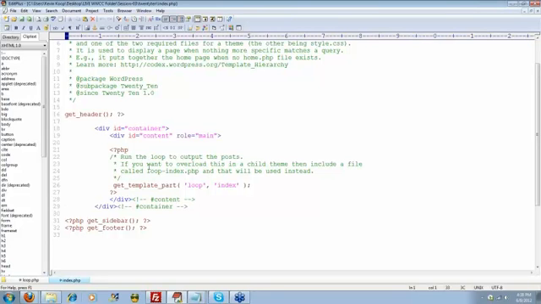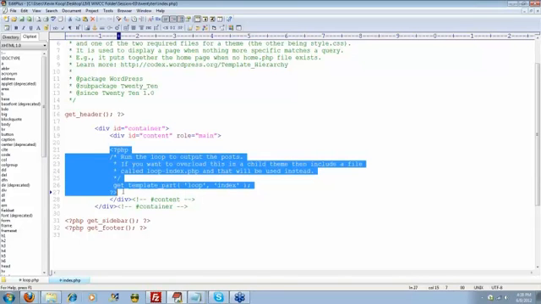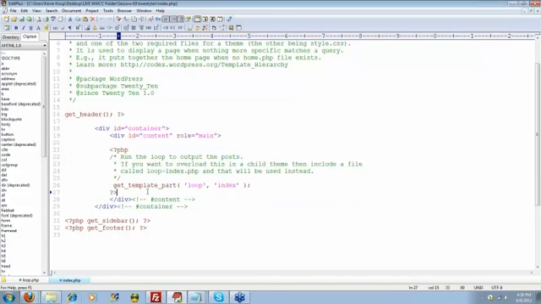Now this, you might think, well, isn't that it right there? And the answer to this is not really. It is definitely connected to it, but it can be done differently. So here's what I'm saying. You'll see the comment says it runs the loop to output the posts. If you want to overload this in a child theme, then include a file called loop-index. I don't know if overload is probably the right term, maybe overwrite would be better, and that will be used instead.